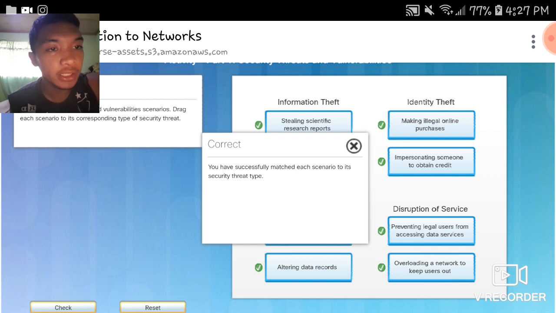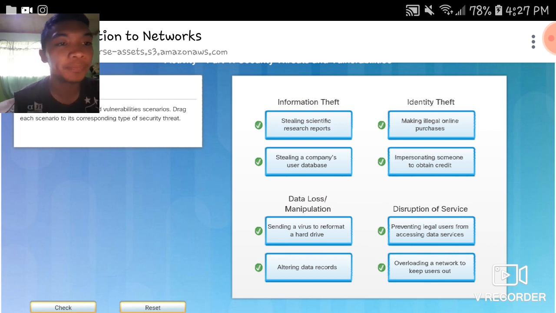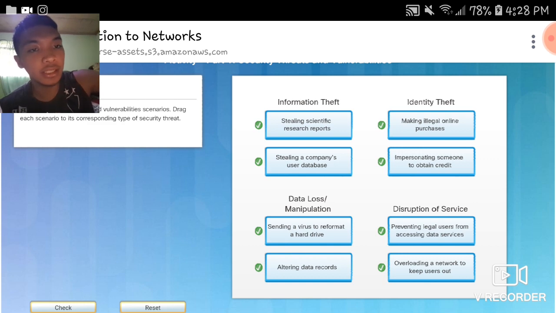So let's check. I have the correct answer. For information theft: stealing scientific research reports and stealing a company's user database. Identity theft: making illegal online purchases and impersonating someone to obtain credit. Data loss or manipulation: sending a virus to reformat a hard drive and altering data records. Disruption of service: preventing legal users from accessing data services and overloading a network to keep users out. So let's proceed to the next activity.